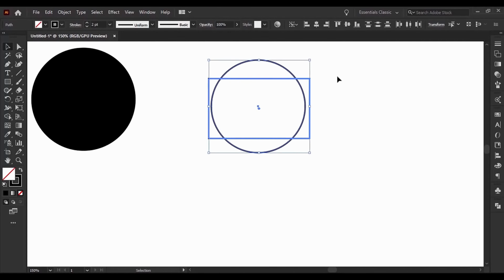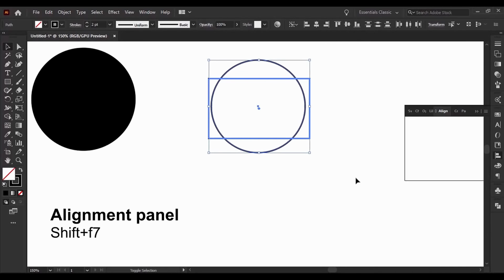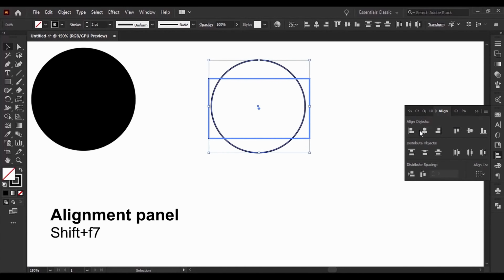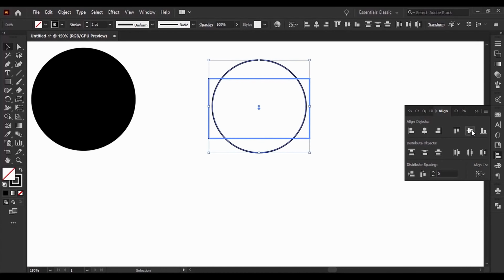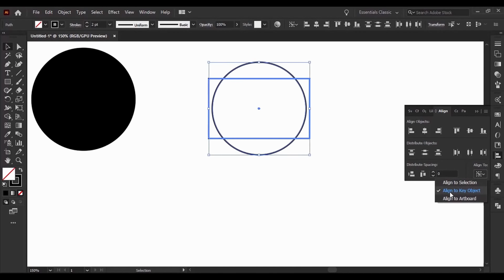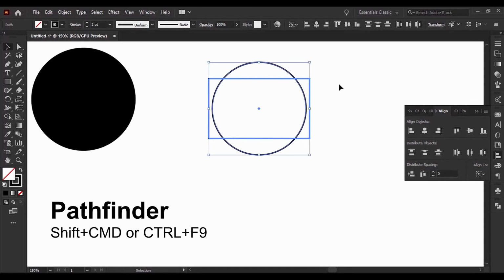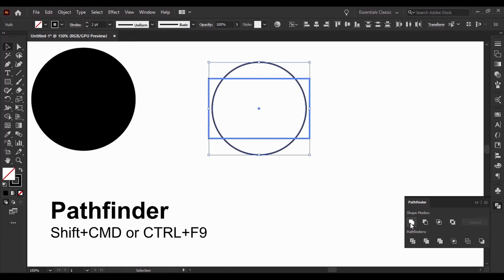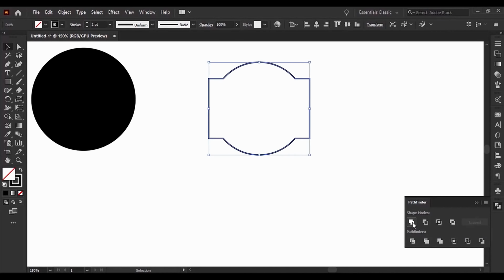Select everything. And then you can see here that there is the alignment tools that I have, or you can just click on Shift F7. You're going to open the alignments panel, and I want to align horizontal and I want to align vertical, okay? And make sure that you have align to key object selected. Okay, the next thing I'll do is to open my Pathfinder. So Shift Control or Shift Command F9 and then just unite everything.